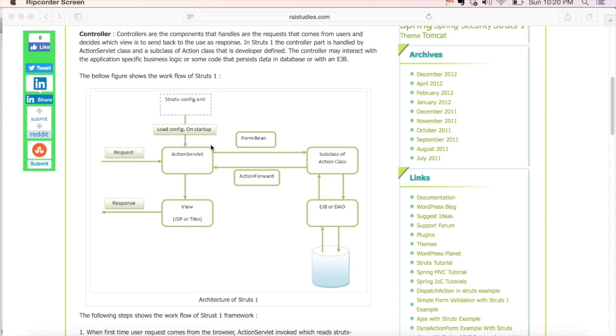Now, let's understand the architecture of the Struts framework. Here, I'm referring to this website for the architecture image. This is a great website which has given more information regarding Struts architecture. I will link it down below. As we see here, it has modules like action servlet, form bean, subclass of action class, and it has an EJB or DAO layer, and then the view.